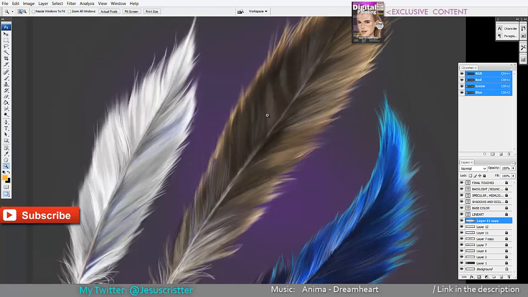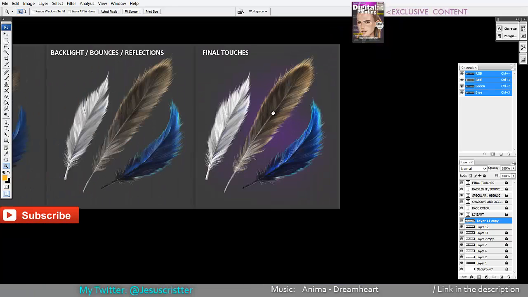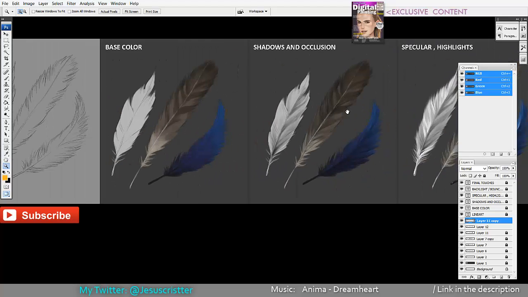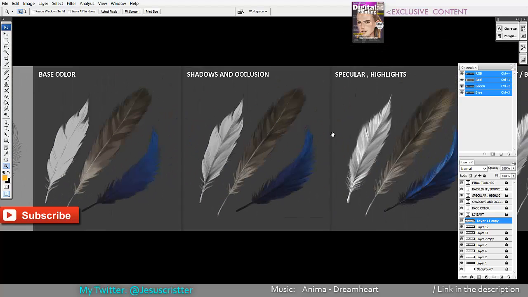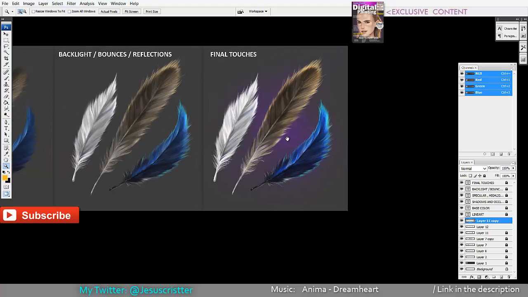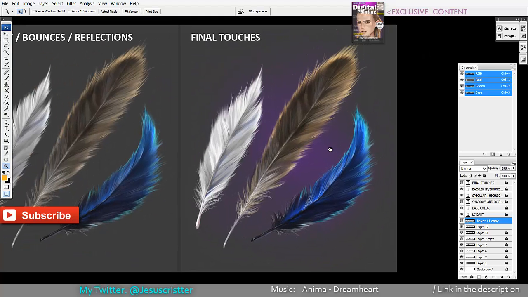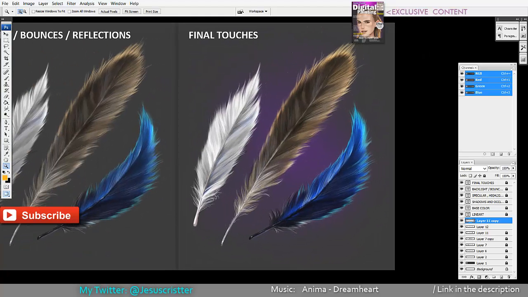Hey guys, what's up? So today we're going to be painting feathers, and this is all the process for it. If you want to know how to paint these feathers, just stay tuned. Now let's get started.